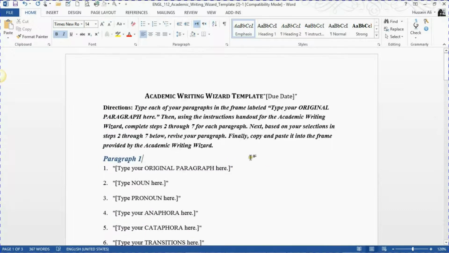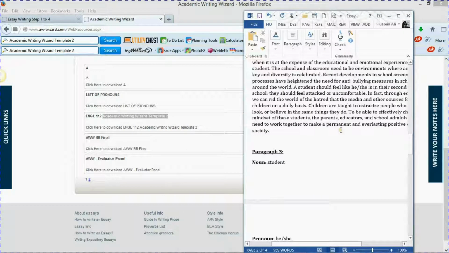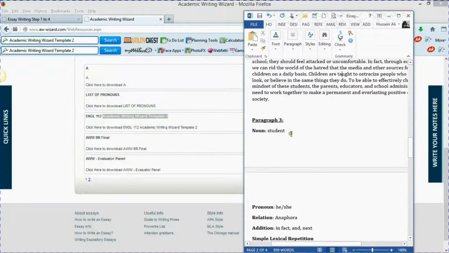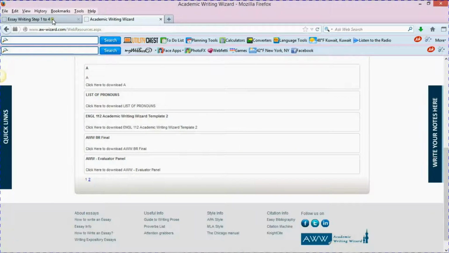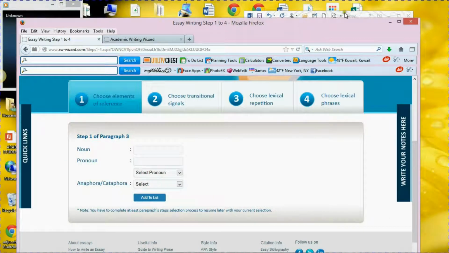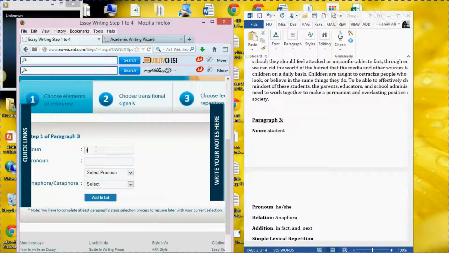So, let me see what kind of selections she made. So, let me go to the selections, to the boxes. Step 1 of paragraph 3. So, the noun that she chose, actually, you can see here, the noun is student. The pronoun that she opted for, he and she.